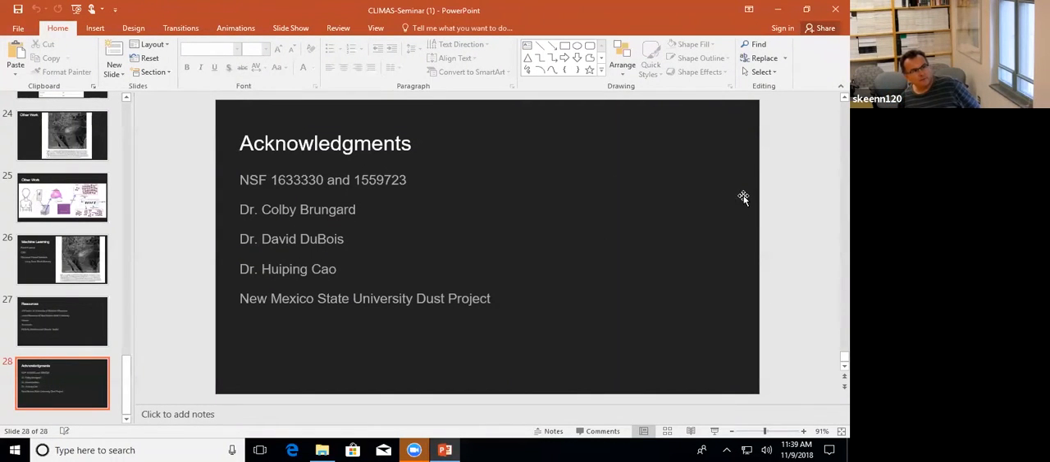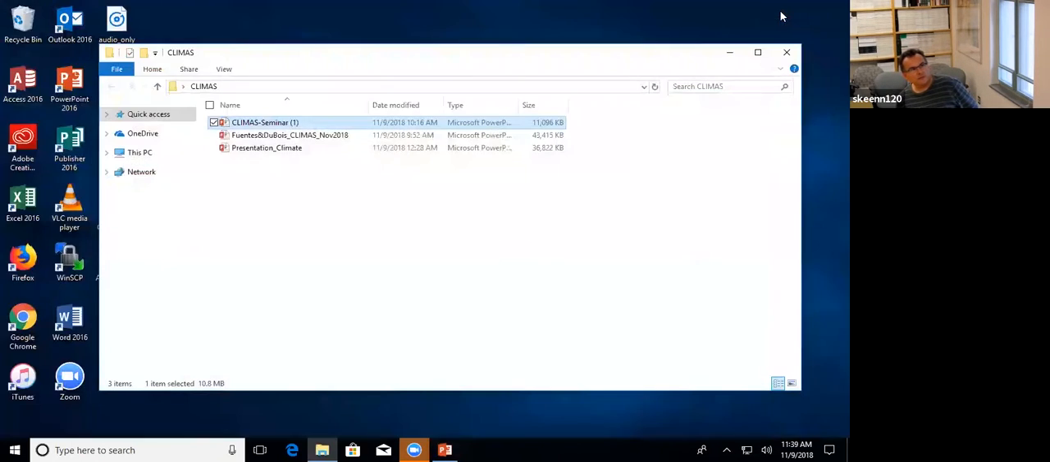We can open up the time for questions. I mean, we'll start with NMSU questions. Are there any questions from this room? We've got a few people here.